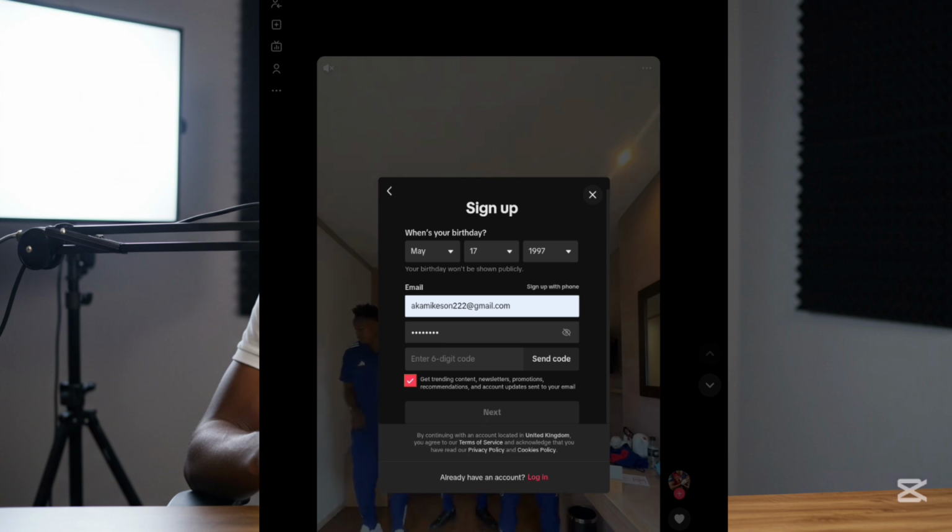So after that, when you click on this send code, TikTok is going to send a code to your email. You are going to copy that code and paste it here. When you paste it in this place, it says enter 6 digits. You can go ahead and click on next. When you click on next, your UK TikTok account has been created.